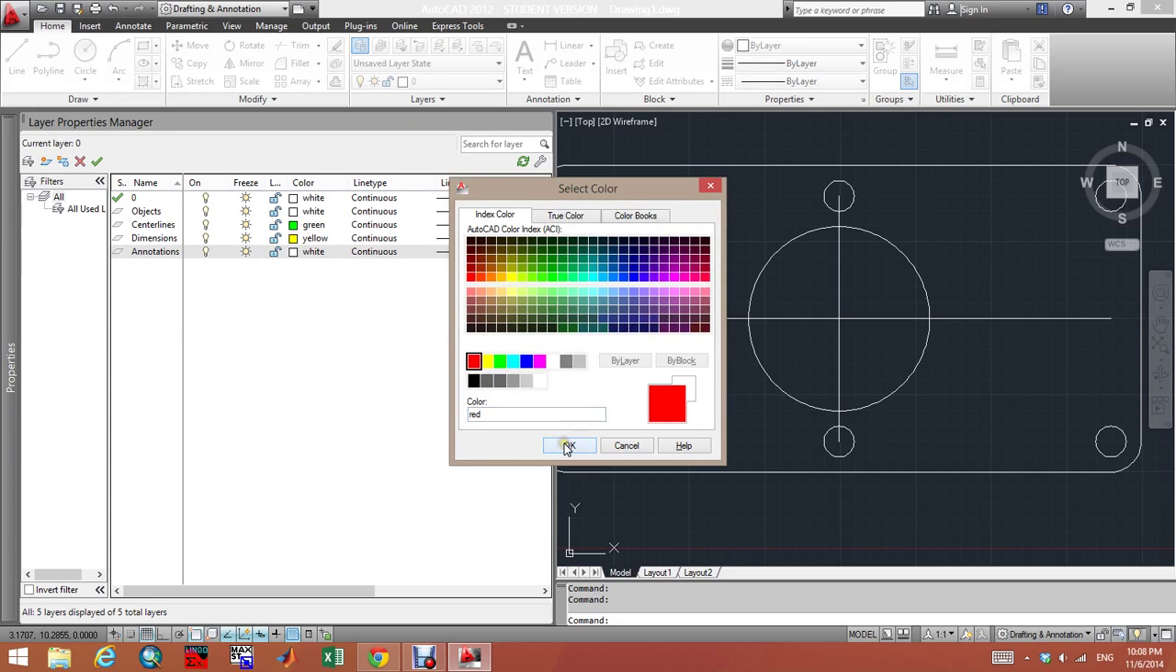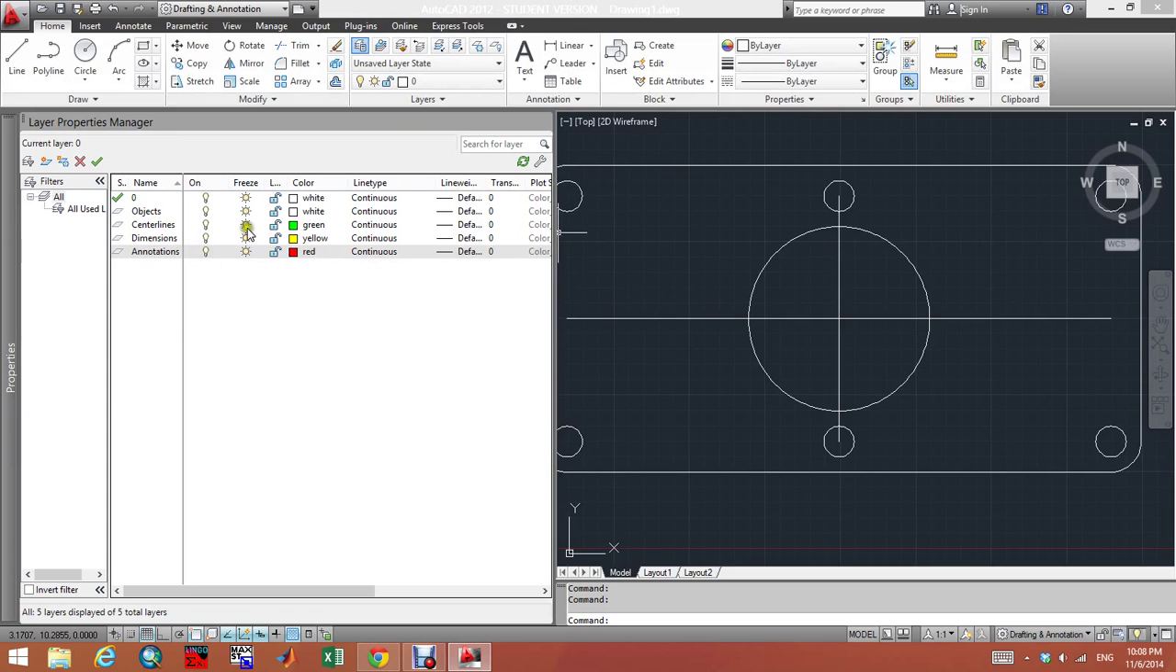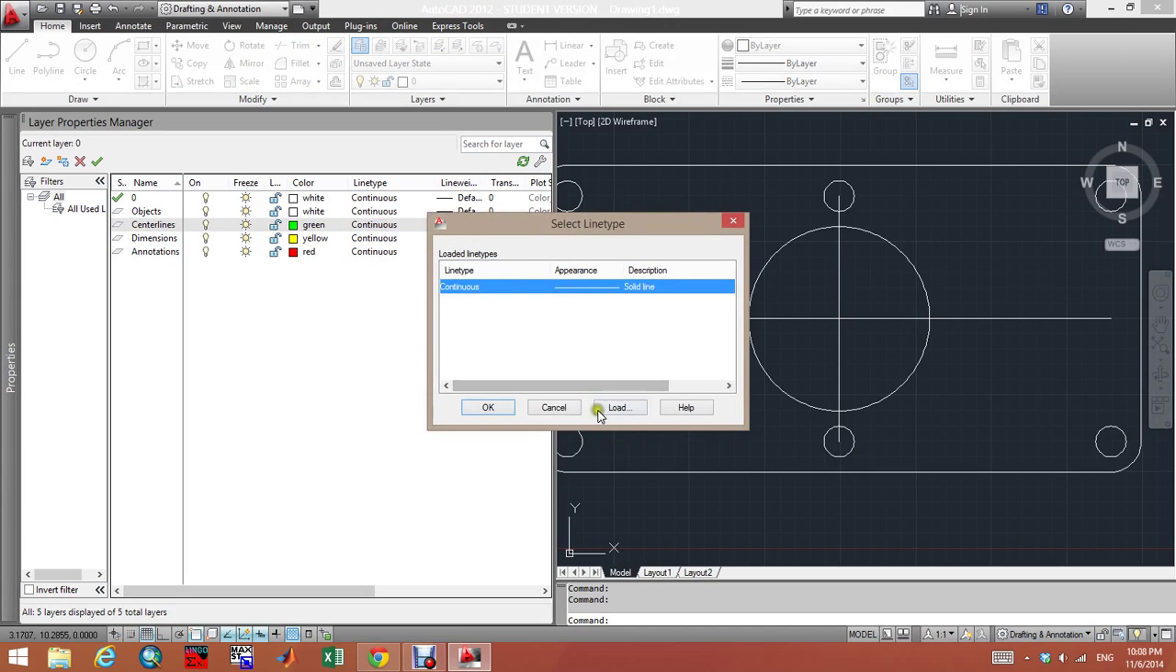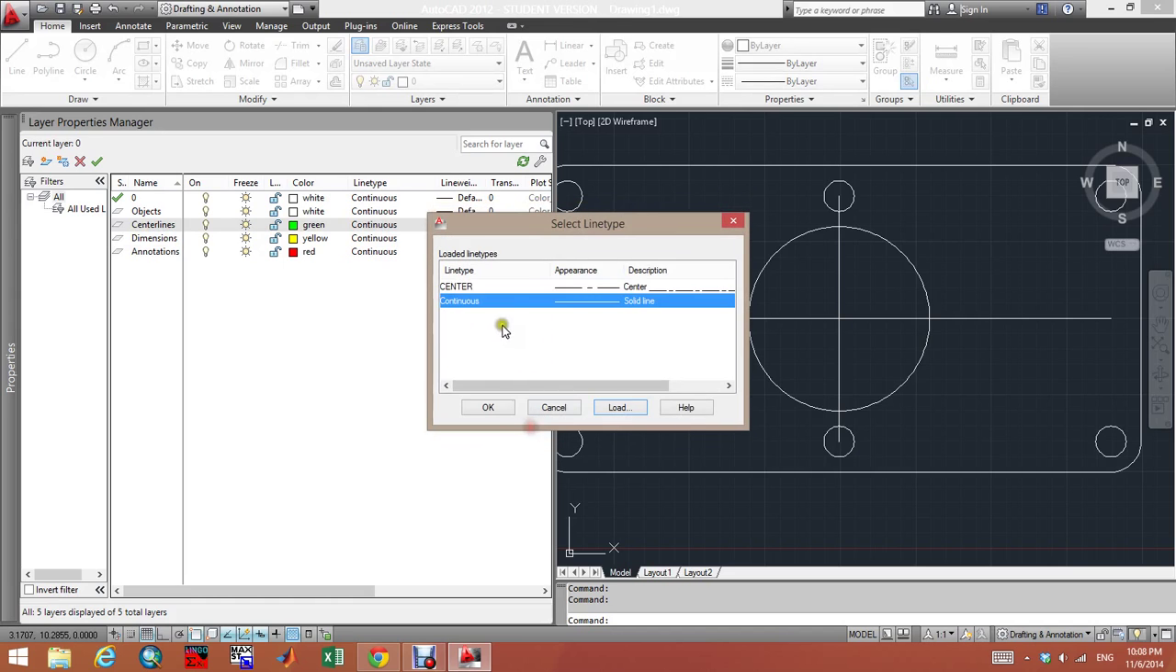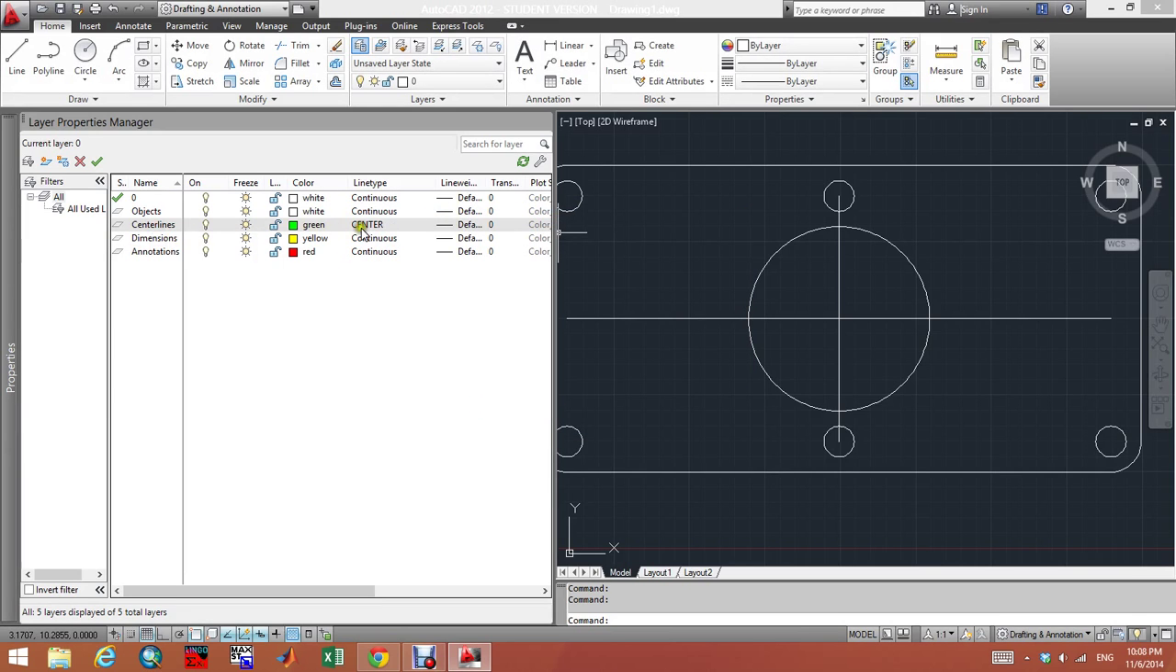red. Okay. And here in the center line, instead of using the continuous line type, I'm gonna load the center line. Okay. Once I load it, I need to make sure I select it before I hit OK. Okay, so that you see the center line now. The line type becomes center.